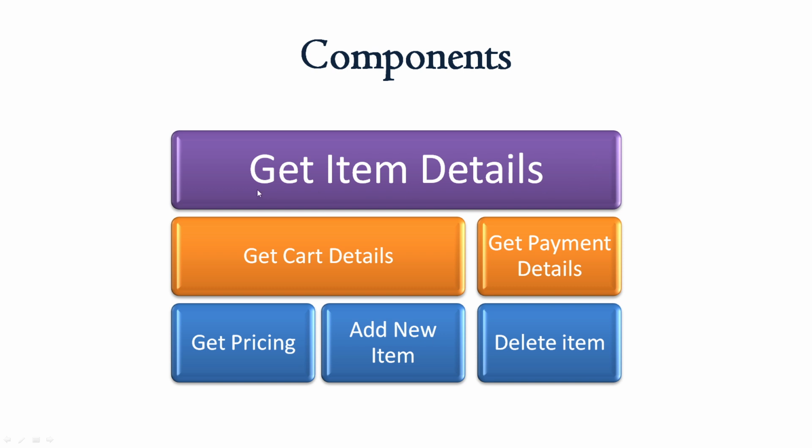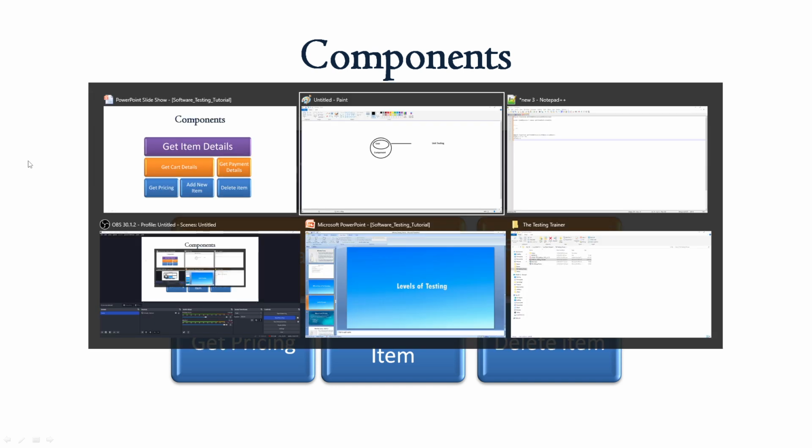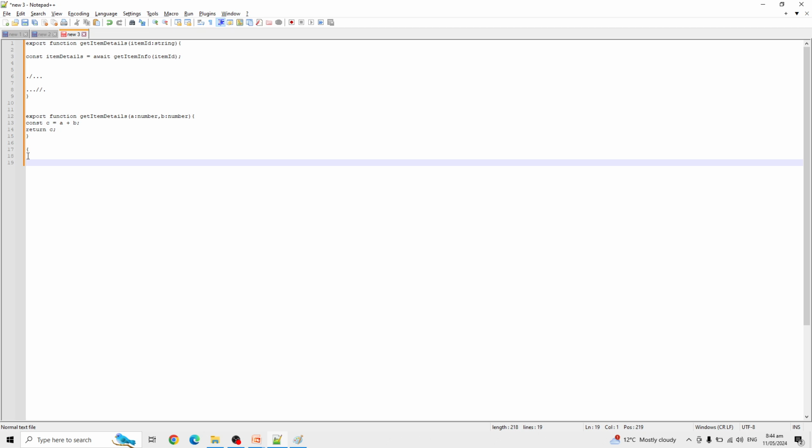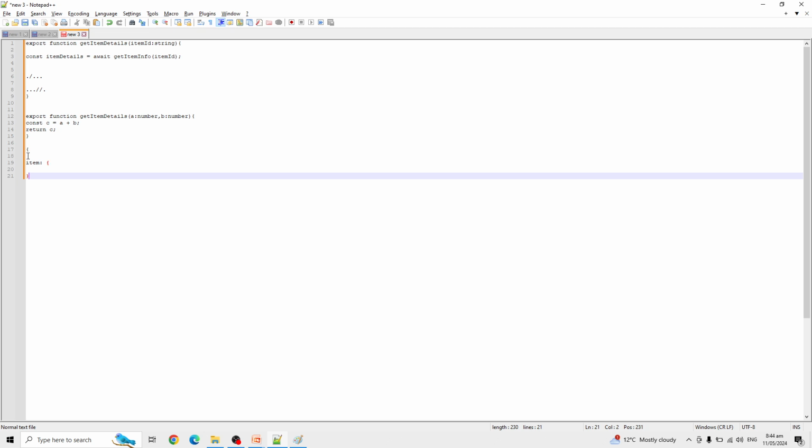Okay, API is again a big topic. API is nothing but a small microservice hosted in a server. So if you call that, it will return the value. That means if you call this get item details, it will return a response. The response will be in a format, I'll just quickly give an example. If it's a single item, it will be something like this.